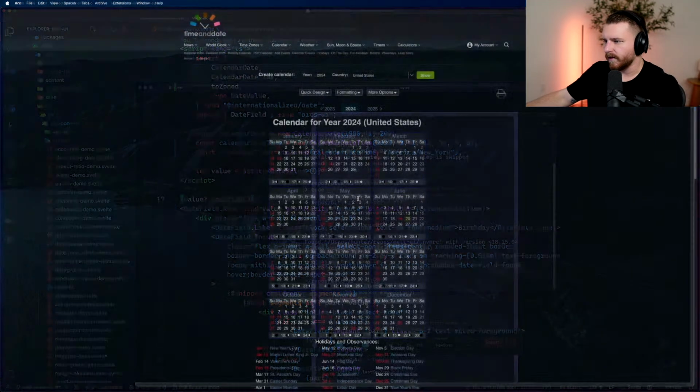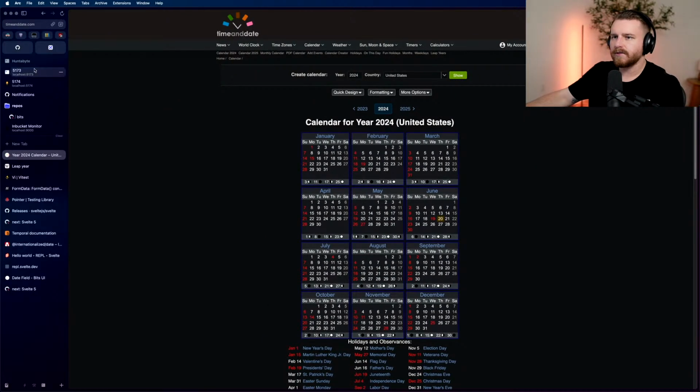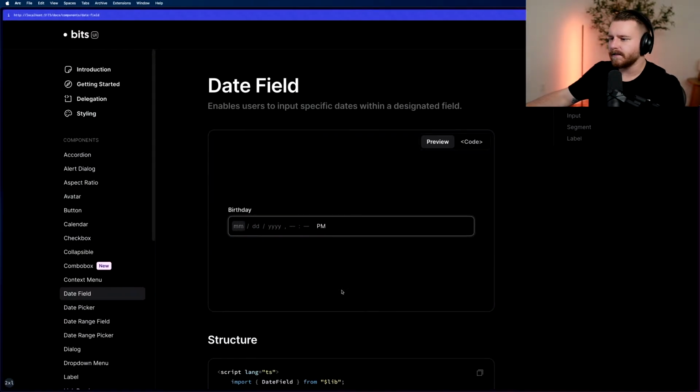Okay, so we see the placeholder. It should start us off in February, right? So we're in February. But if I enter 29 in a year that isn't a leap year, like 2023 or 2025, and someone's using this component, this would be a major bug.